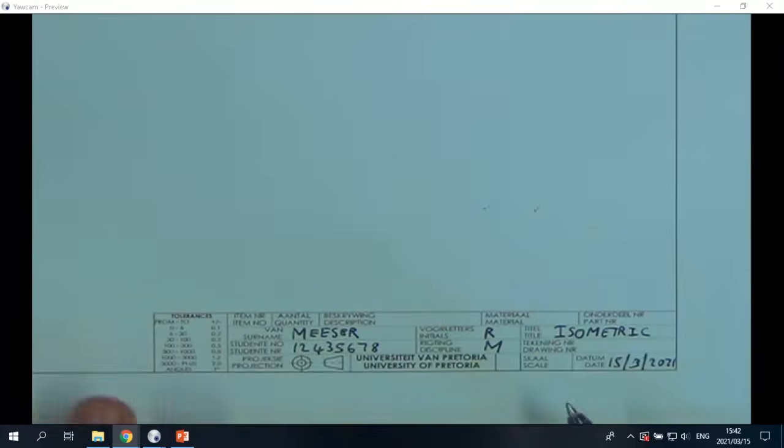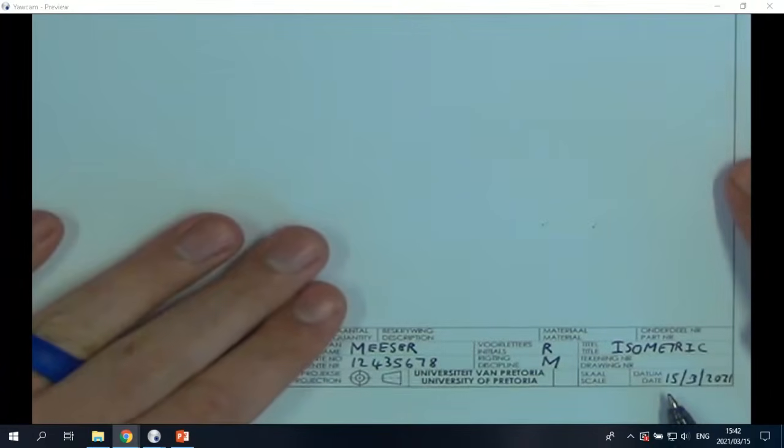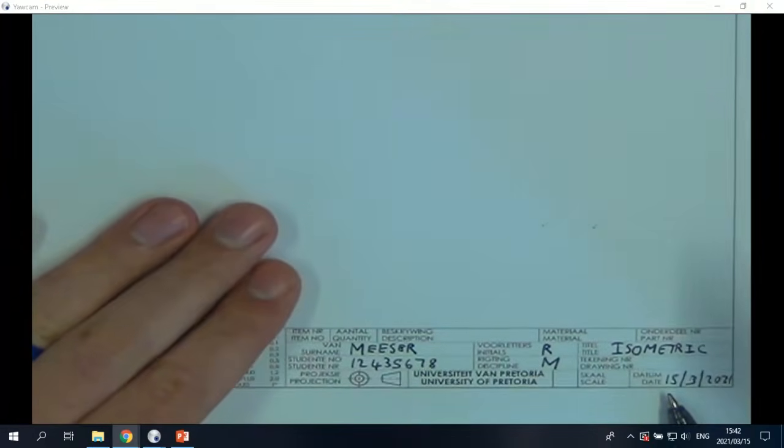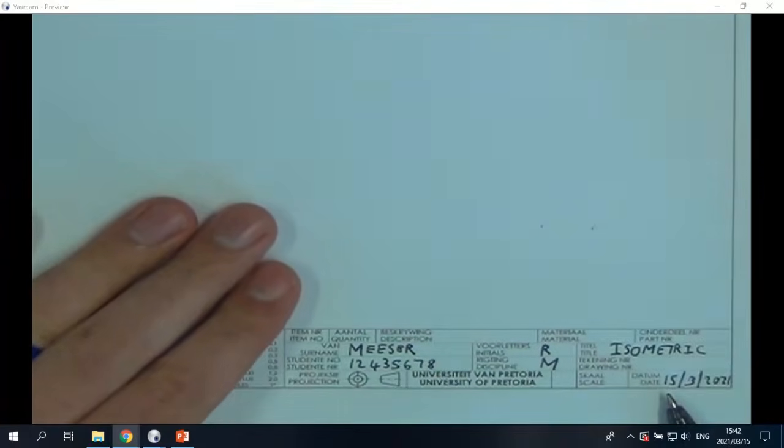I see some people have asked about the paper size. So please use A3 paper as far as possible, because you'll find later on when we draw some more complicated drawings that you would physically not fit it in on an A4 paper.